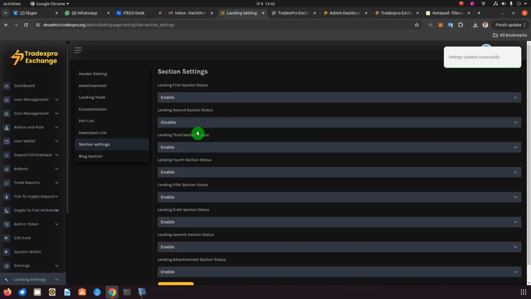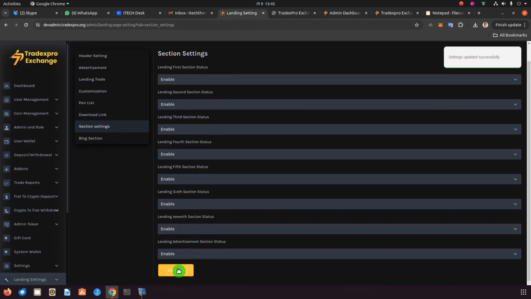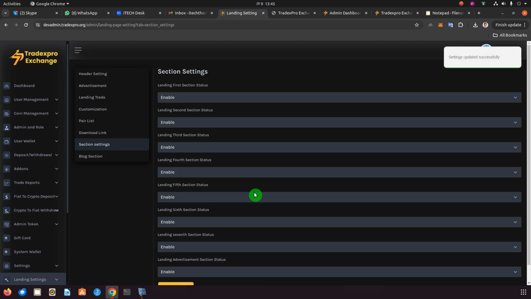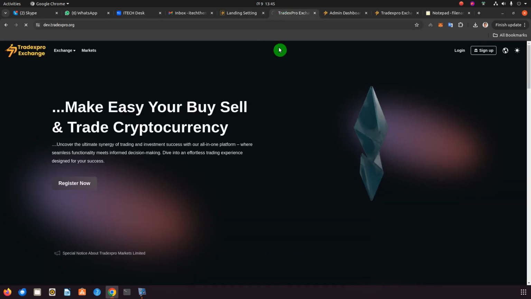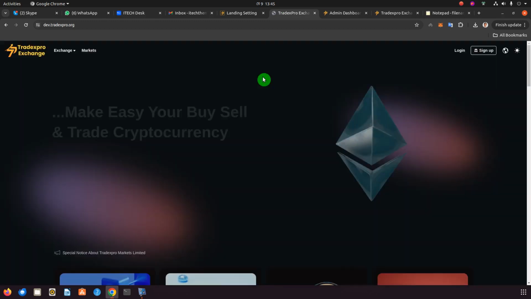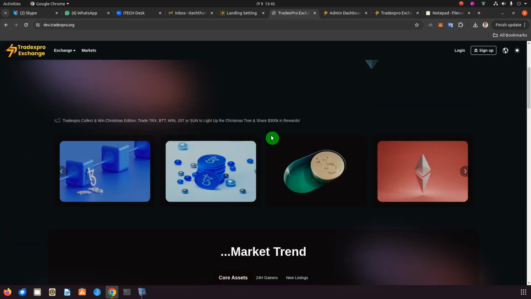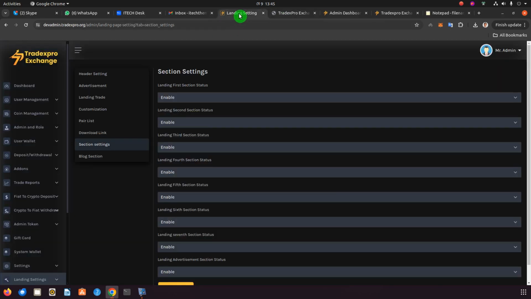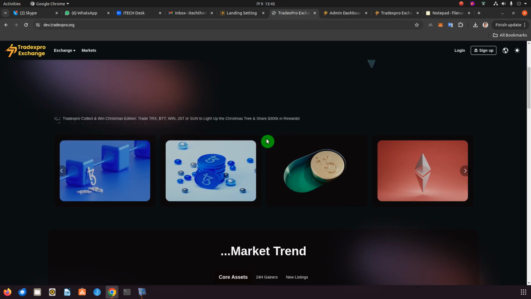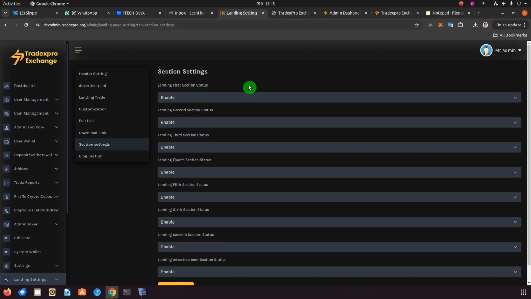So let's enable that and click update. So all of these sections are enabled, and alright, the banners are back. So you can change all of these banners, sorry, not the banners, the sections. You can disable all of them one by one, and see what happens on this landing page. These are the sections.